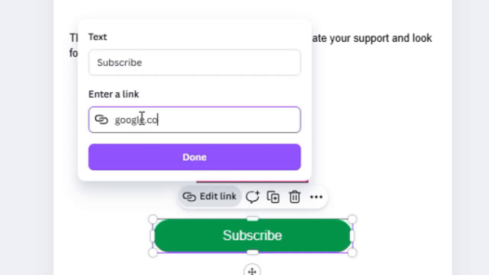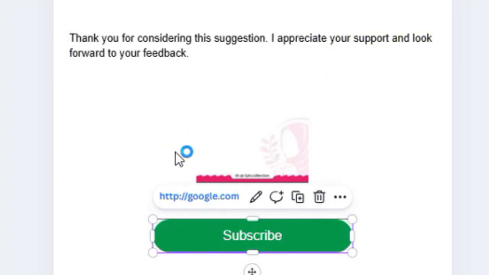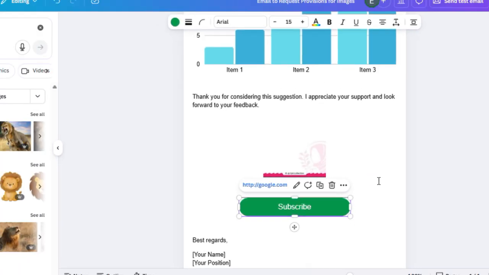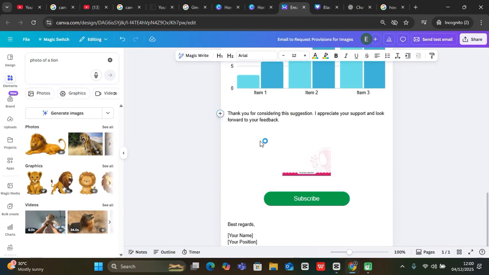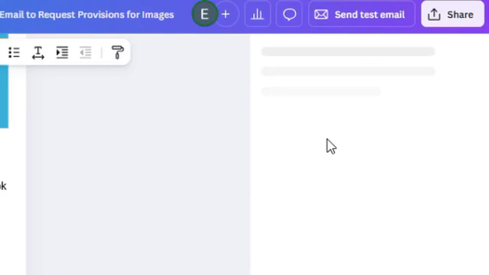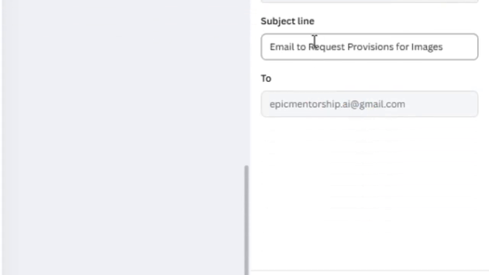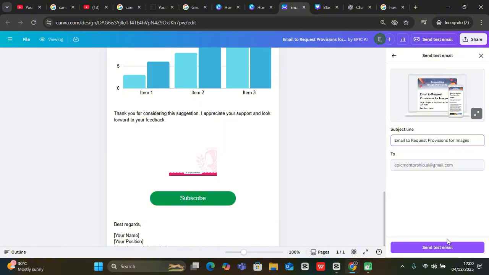For example, google.com, and if they click this, it's going to take them to that link that you have added. You can always edit this if you're interested in editing. All right, so this is this, and you can always send this by coming to send a test email, and then you can link up with your account. So this is the title, the subject that you're going to have, and once you are okay, you can come down here and send the test email.